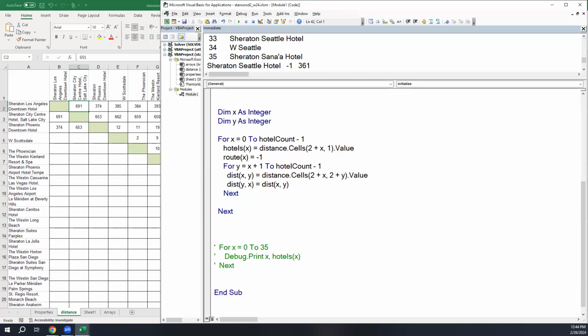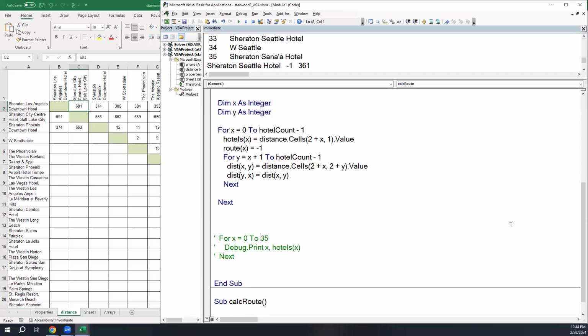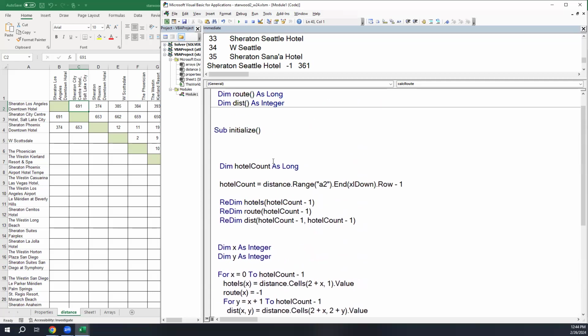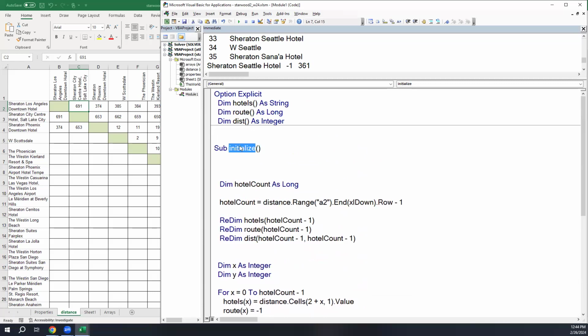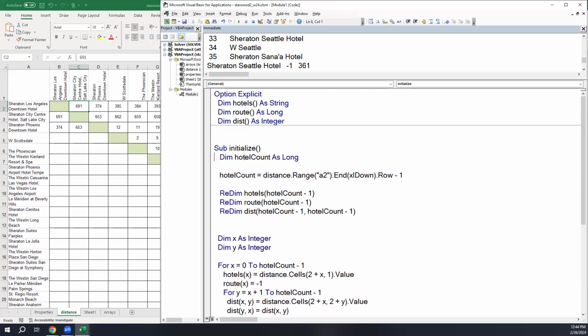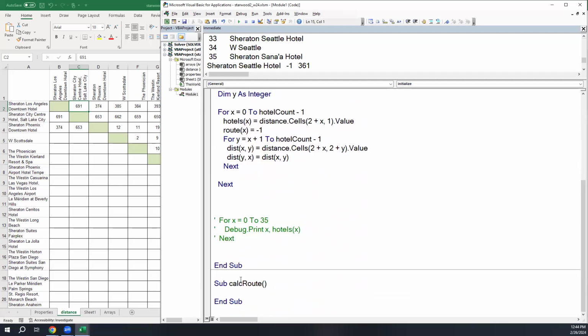And then I'm going to make another sub procedure called calc route. And calc route is going to start by calling this initialize. So initialize is what gets all my variables configured, my arrays set up and ready to work. So my calc route is going to start off just by saying initialize. So go load up my arrays is what we're saying. And now I'm ready to start.